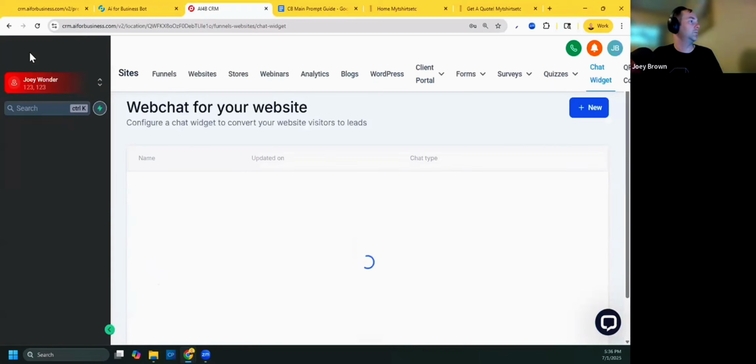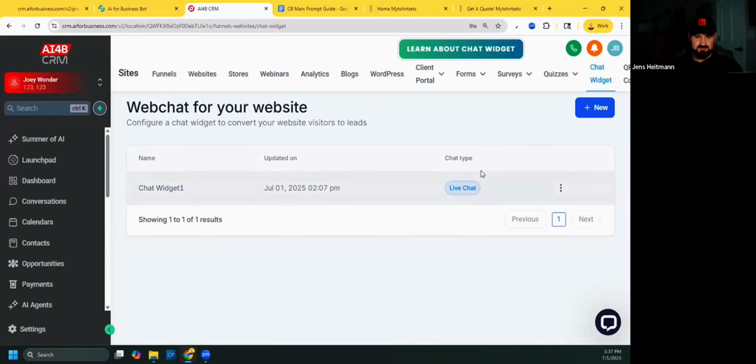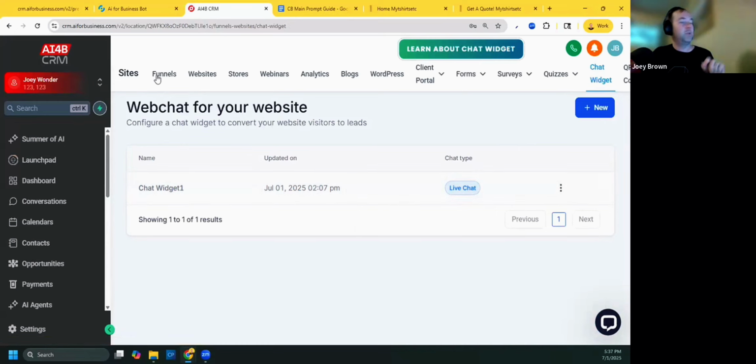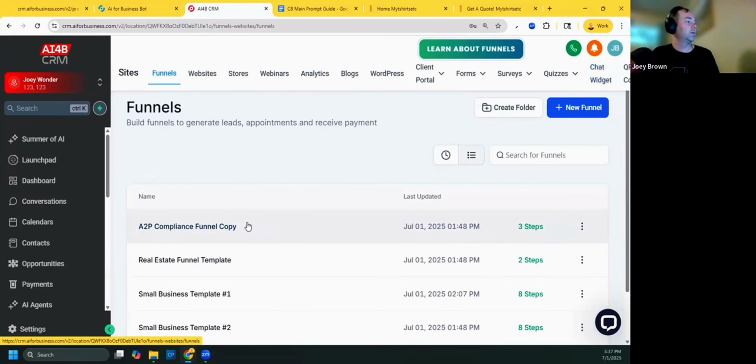Perfect. Okay. So once you have a widget, yes, this is exactly what I'm showing. So JN said, can we put the bot on landing pages? I'm showing you how to do this right now. So this is, again, create a chat widget. Needs to be live chat. So that's step one. You need to have a chat widget. Now you need to put it on a landing page, it's called a funnel in here.